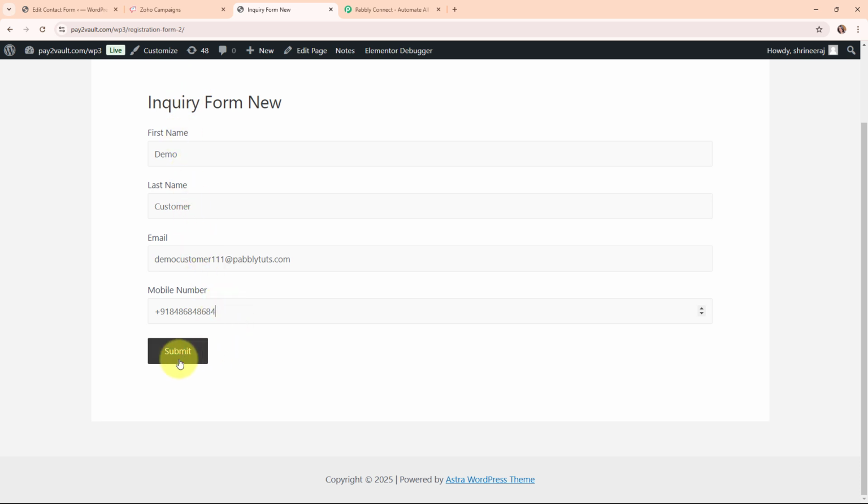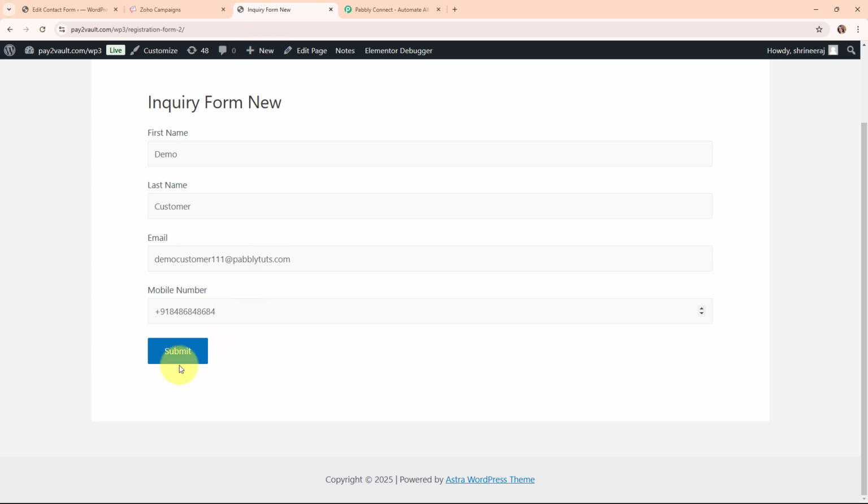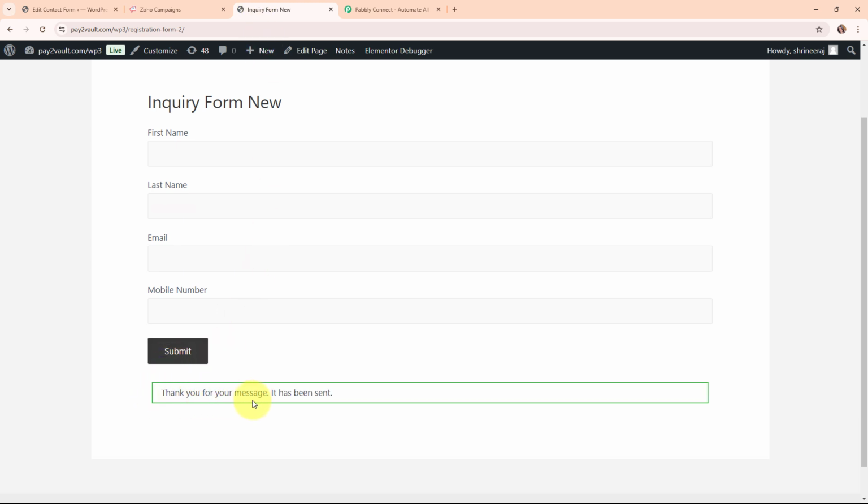Now I'm going to click on submit, and my objective is that whenever I receive a new form submission through this Contact Form 7, the person who has made the form submission should automatically be created or added as a new subscriber in my Zoho Campaigns account. So I'm going to click on submit over here. And here you can see it says thank you for your message, it has been sent. That means we have successfully made a form submission.